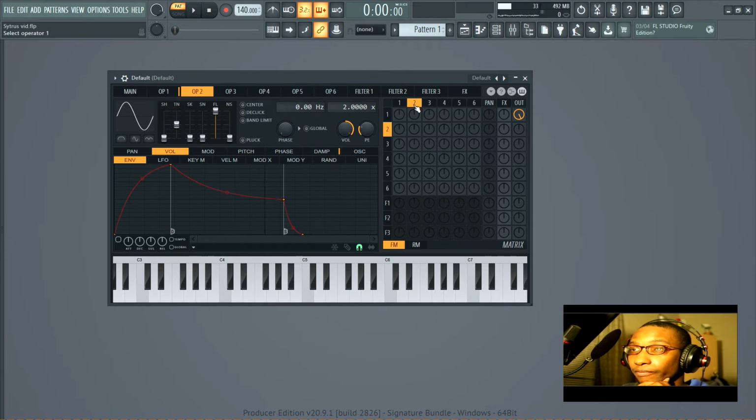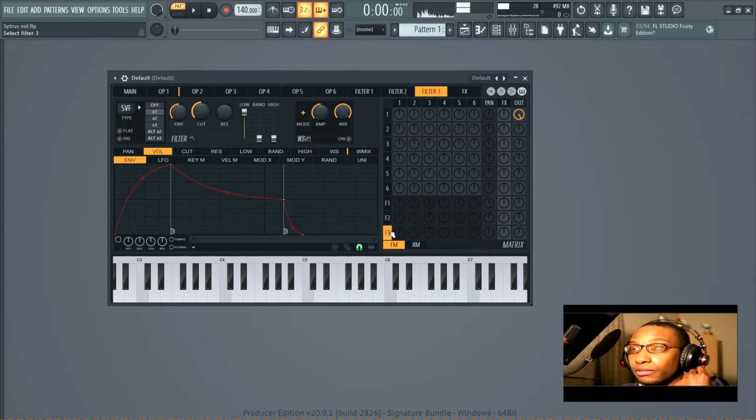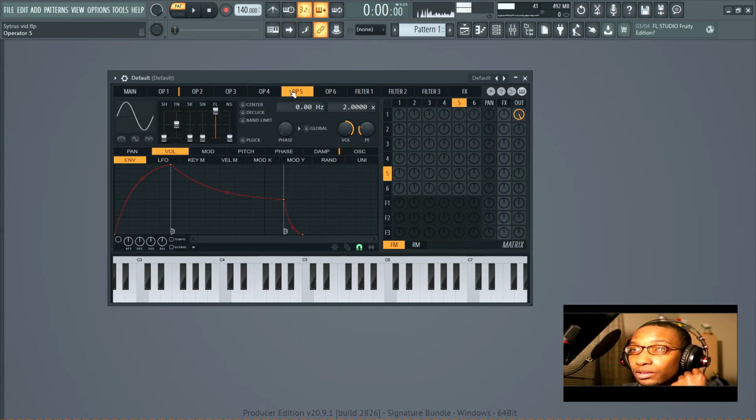So that's what 1 through 6 do. Going this way, the ones on the top are, if you remember from the other tutorial, the modulator, and these are the carrier, like when you vocoder. Down here, you've got F1, F2, and F3. Those are for the filters, which I'm not going to get into, but Sytrus has filters built into it. And you can affect those using the same parameters that you would affect these operators for the most part.